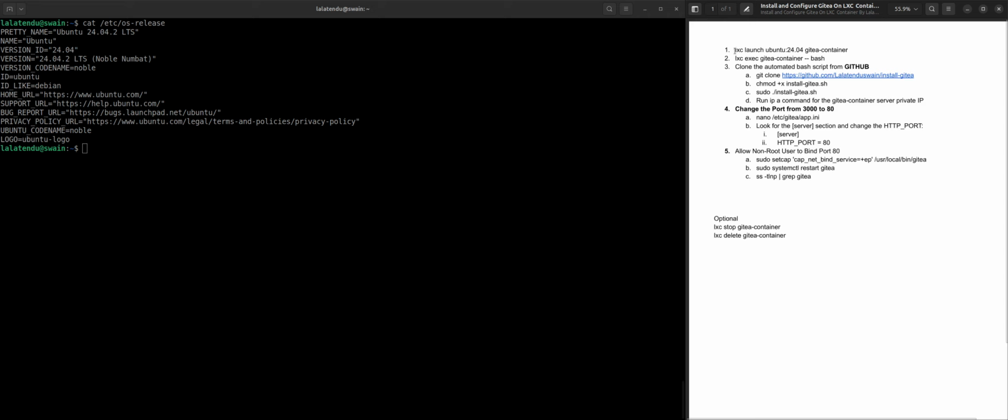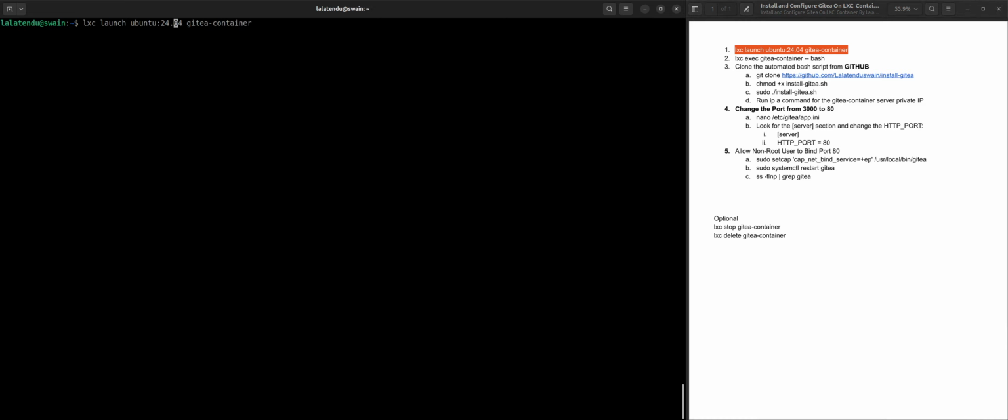I am not using Docker, I am using a Linux container. So run this command, lxc launch. That means we'll tell the Linux container to launch an Ubuntu 24.04 base image, and the container name will be gitea-container. To access that container, we need to run lxc exec, which means execute. Then the container name, and what we need to access within that container is the bash shell. So simply run this command.